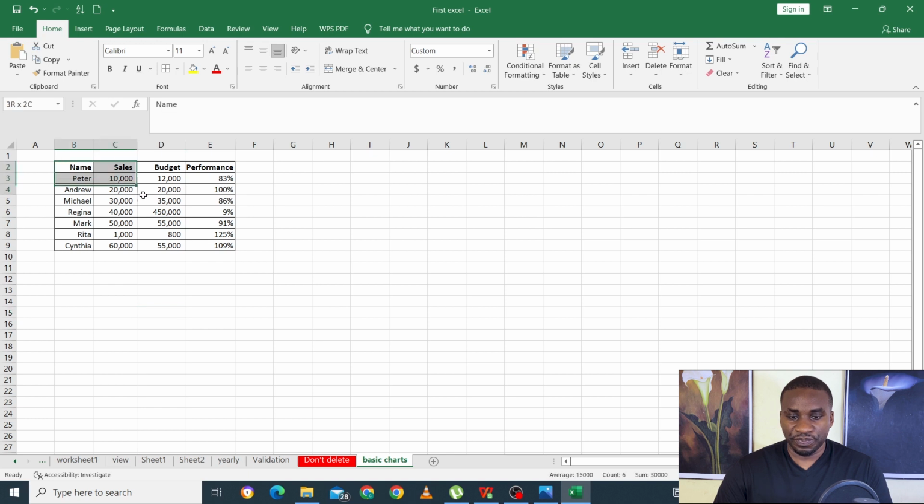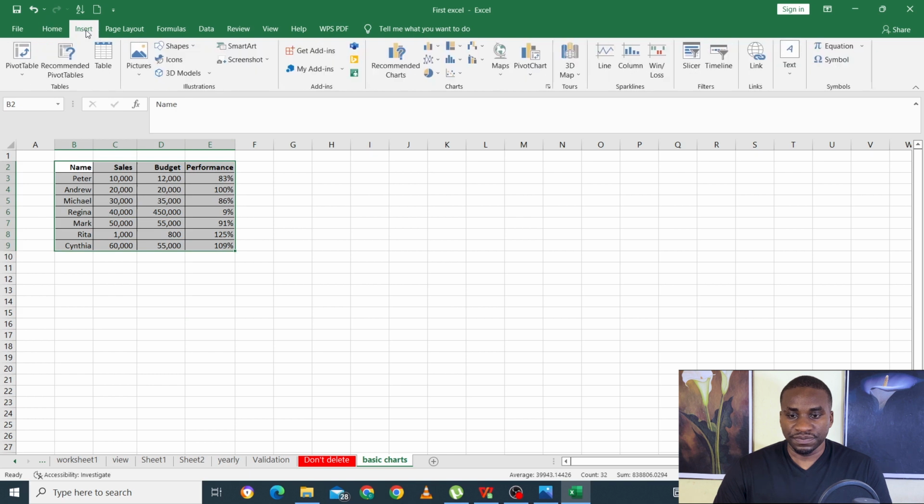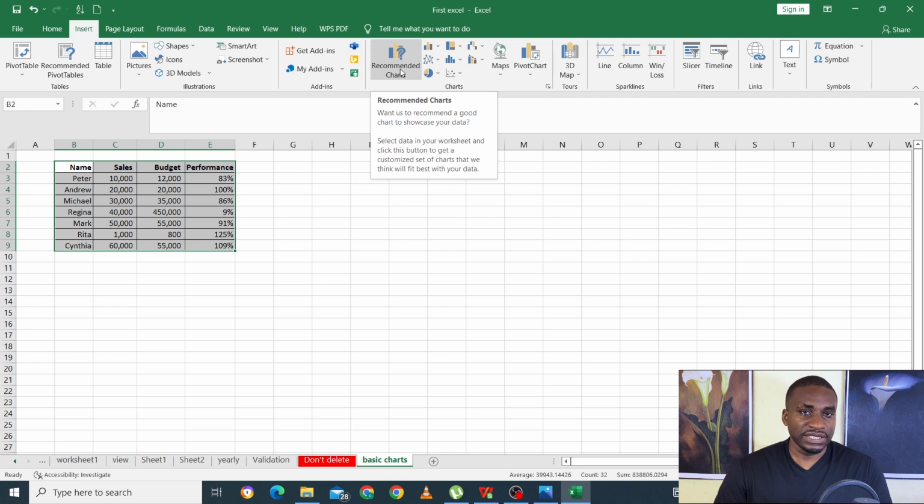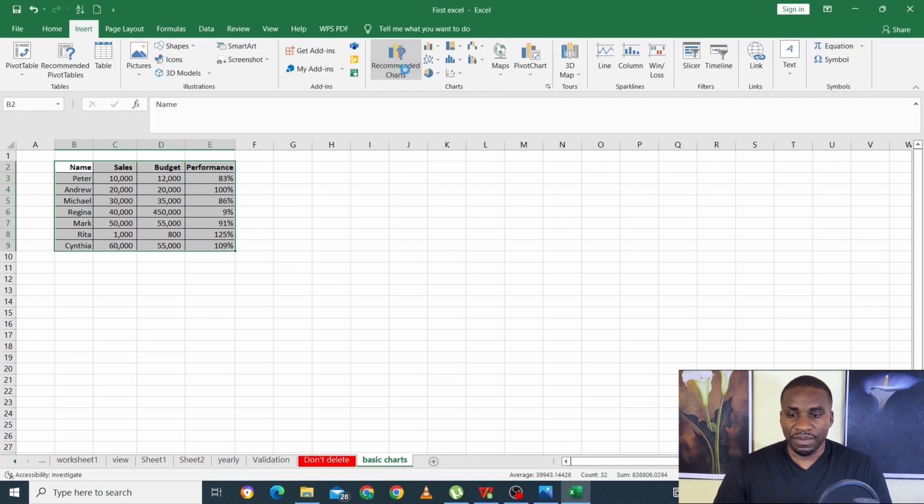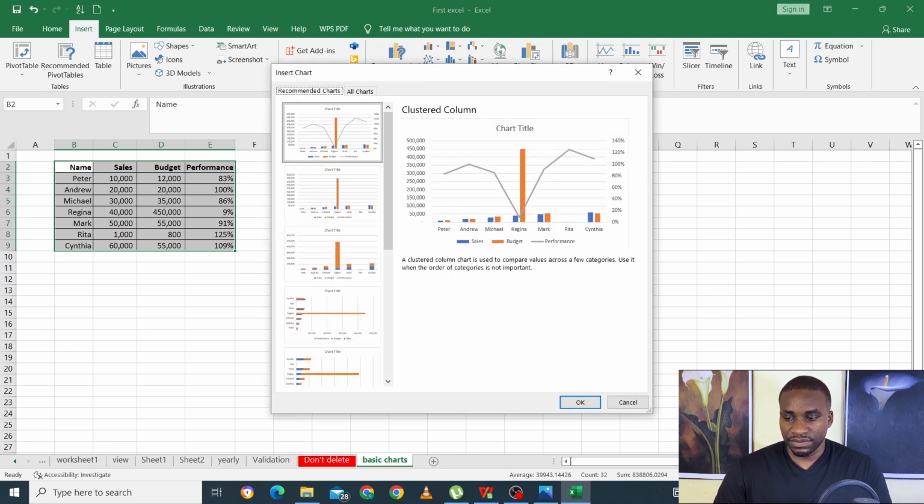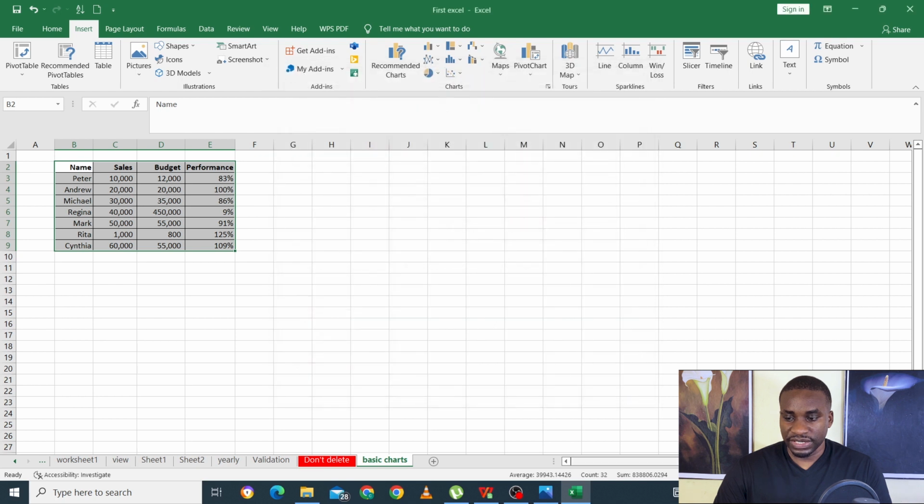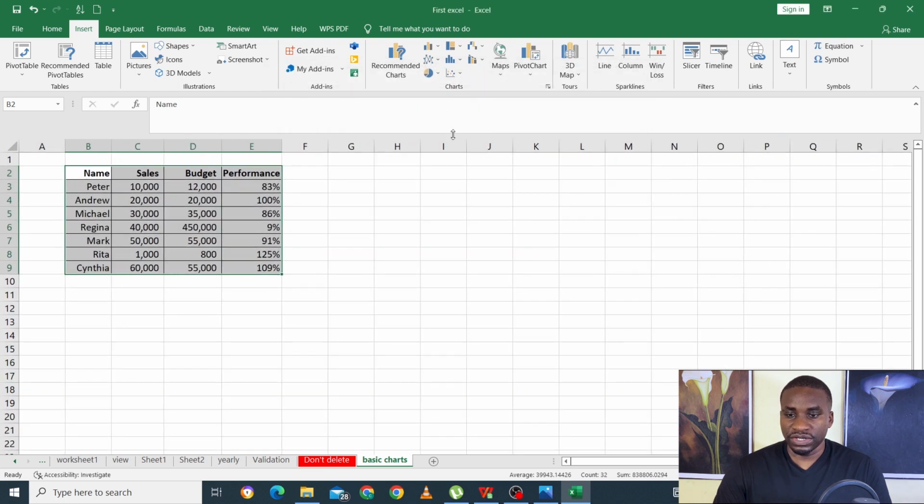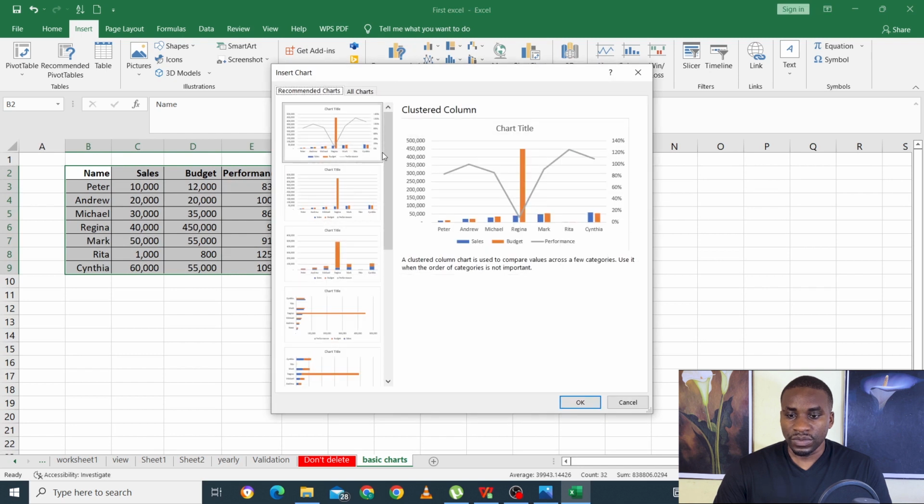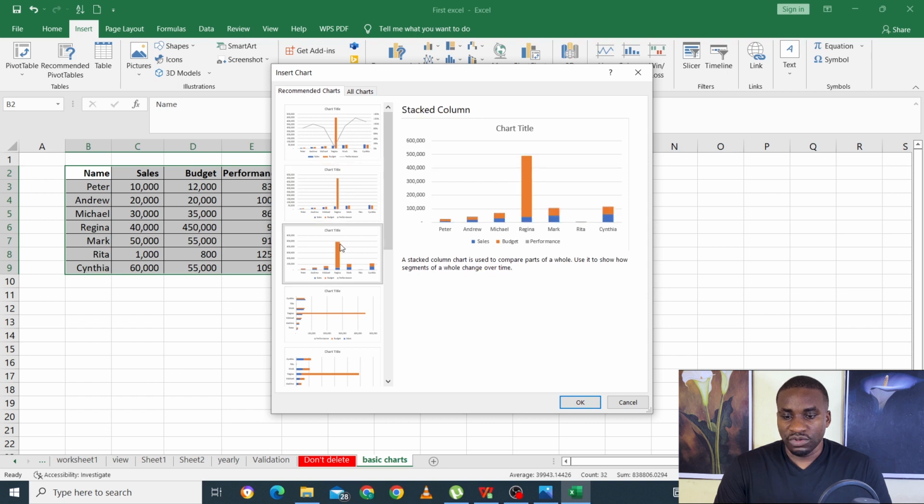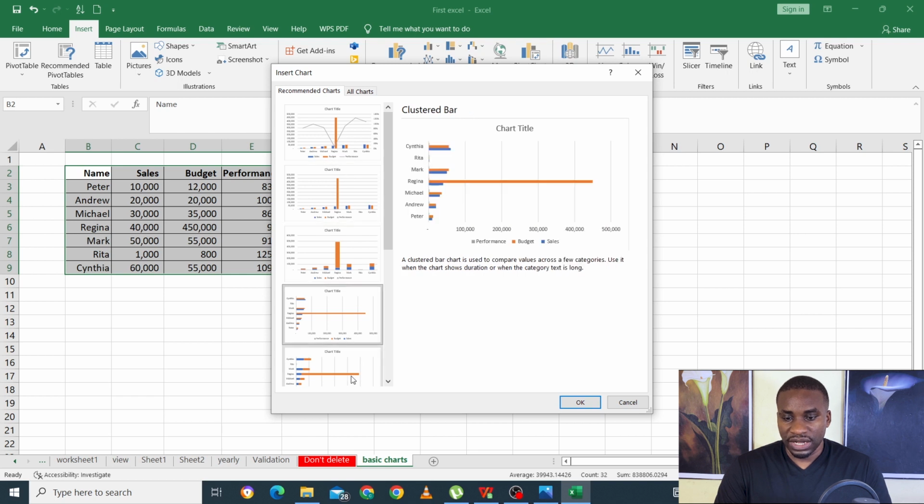Now, if we want to create a chart, you just need to select the data, then go to Insert, and the first thing you will see is Recommended Charts. Let me increase this so we can see better. Click on Recommended Charts. You see charts that are recommended for you, and most of the time they are what you would want.